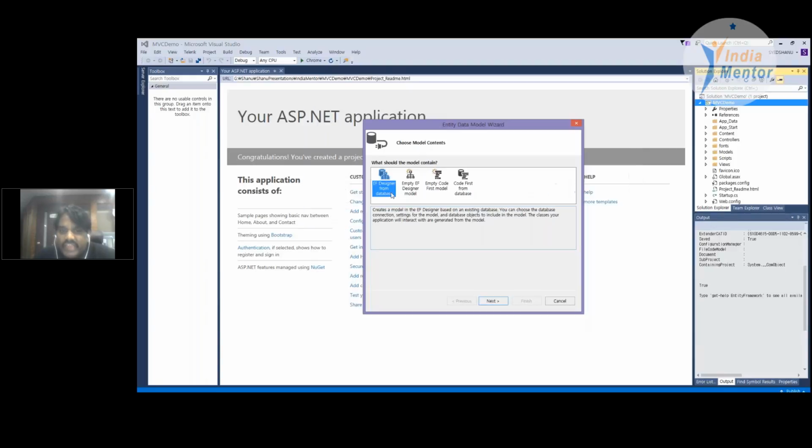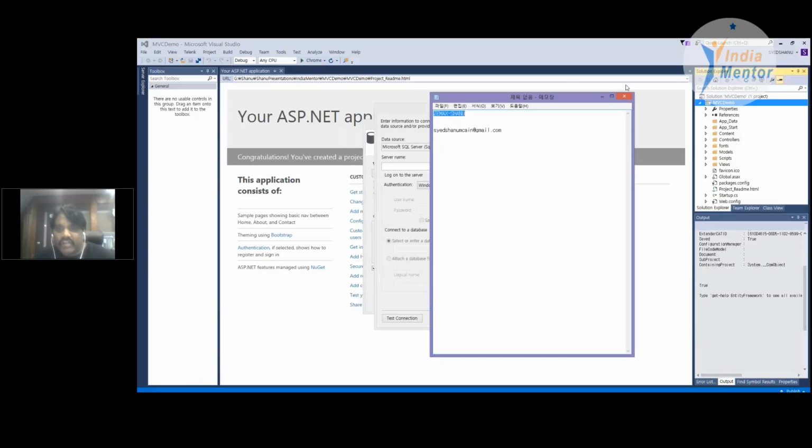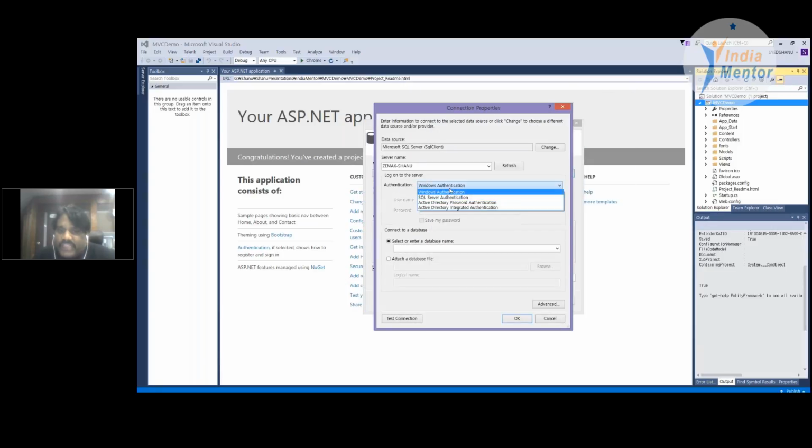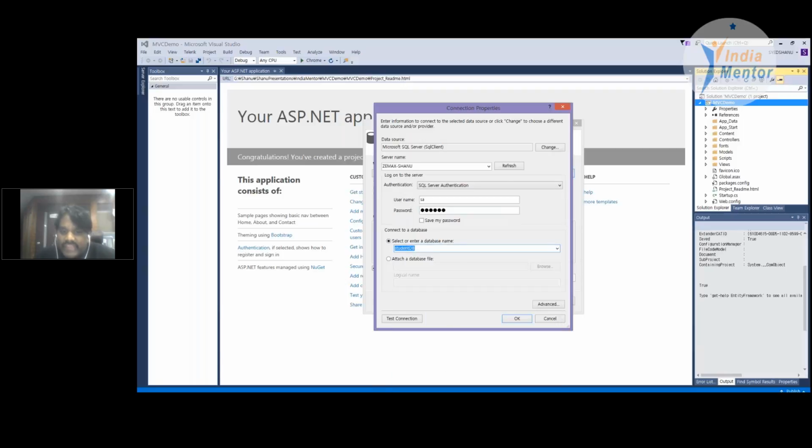Next we select the EF designer from database, we click next, and we connect to our database. First we need to connect to our database. So we click the new connection, and here we connect to our database, and we select Windows authentication or SQL Server authentication. We give the password. The next step is we select our database. Our database is here, StudentDB. We select our database and click OK.